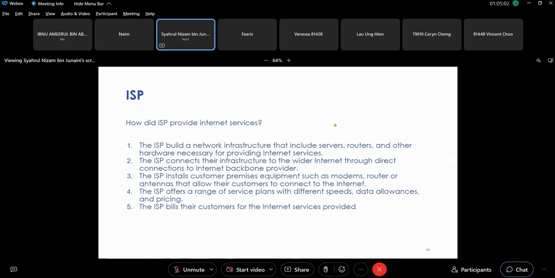Okay, thank you. You forgot to mention TM. TM is the owner of the backbone provider. Your examples just now, Digi and the others, are mobile internet service providers. And don't forget, for the internet there are also mobile internet and fixed line internet.